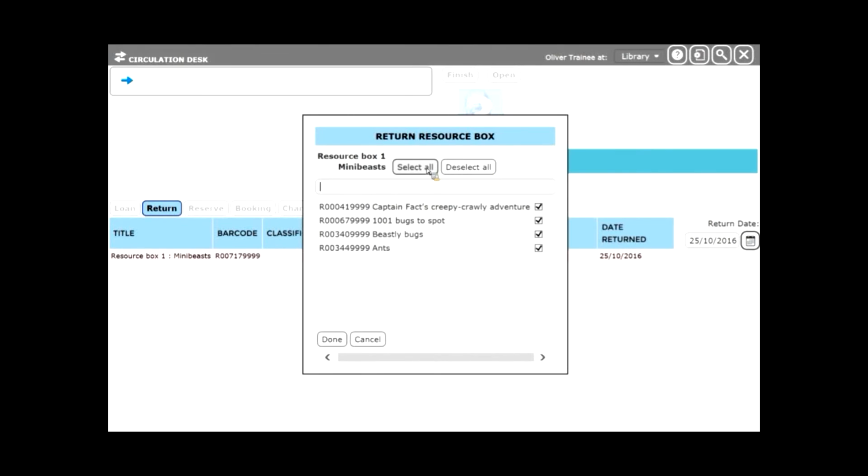If you choose select all, it ticks everything. Deselect all unticks everything. Otherwise, scanning barcodes returns the items. In this case, I'll choose select all. I'll visually check them all or scan them all in, and I'll click done.